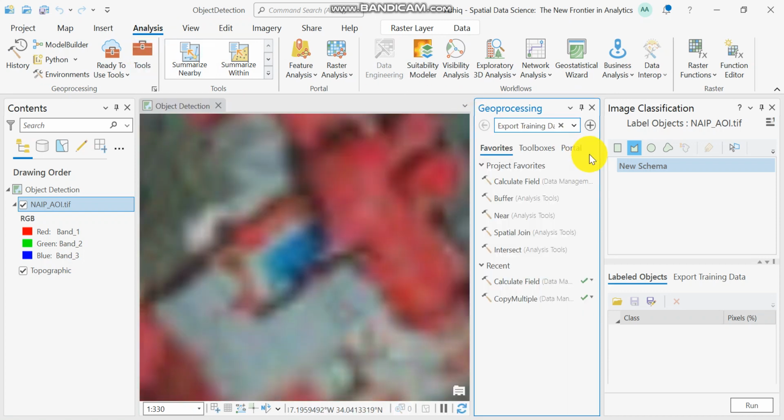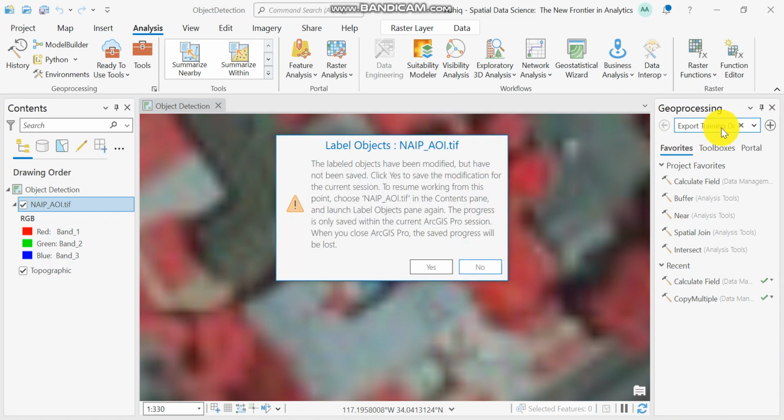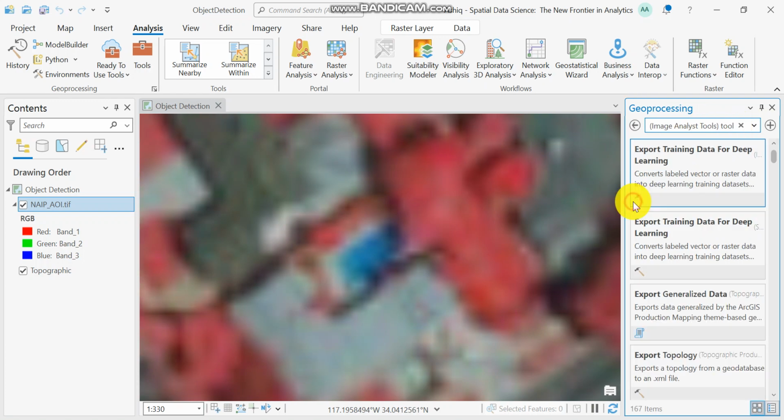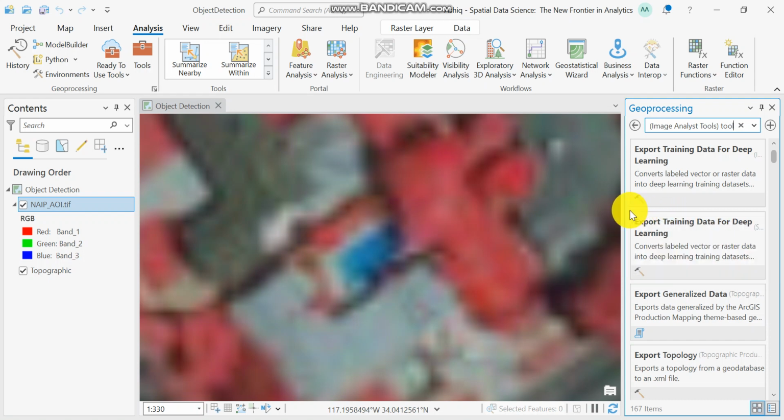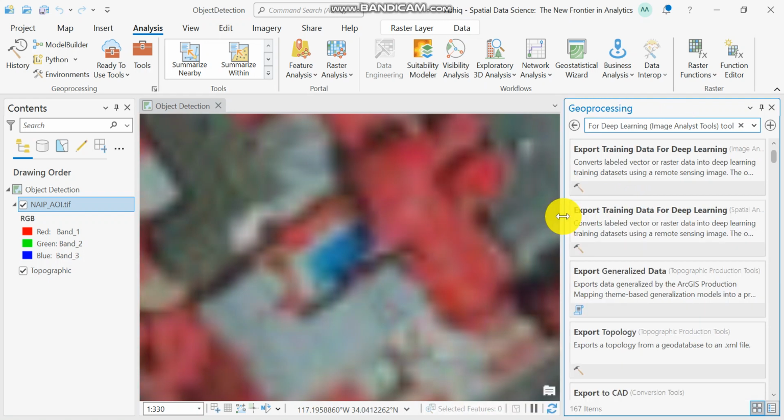After taking samples, now we are going to move towards Analysis. Here are our tools, and we are going to search for exporting training data. So we have to click on Image Analysis, Export Training Data for Deep Learning.